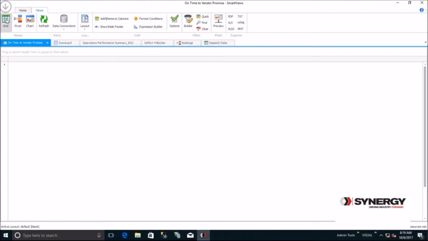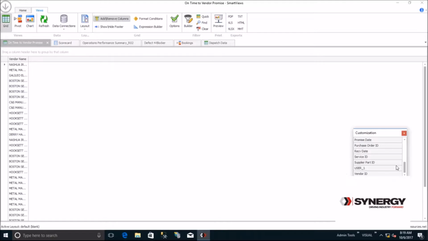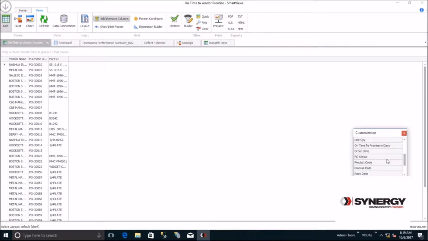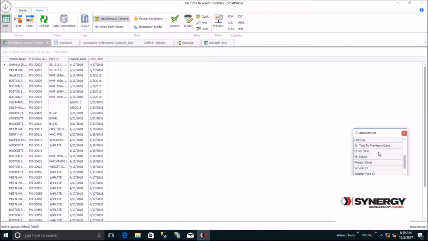Let's see how this works by creating a vendor performance SmartView. First, we'll view the details, or what we call a SmartView grid. You don't have to be a database expert and join tables. SmartViews has already done it for you. By clicking on Add Remove Columns, SmartViews provides a list of contextually relevant fields. Simply drag and drop the fields you want or double-click the fields you want to add.